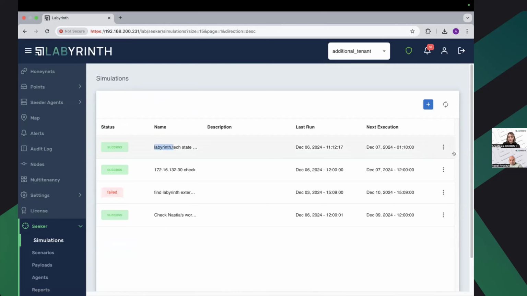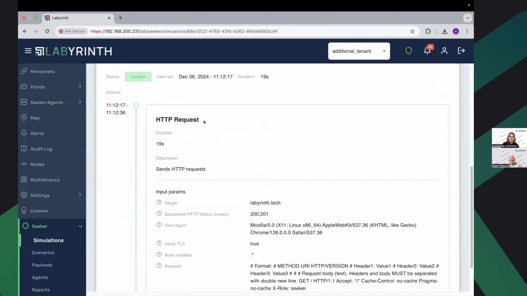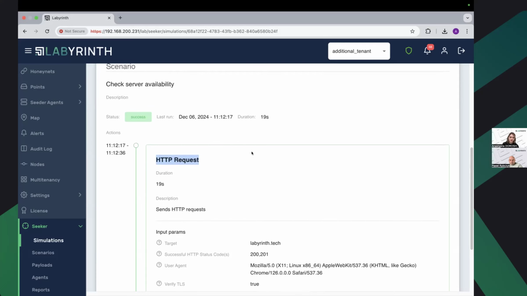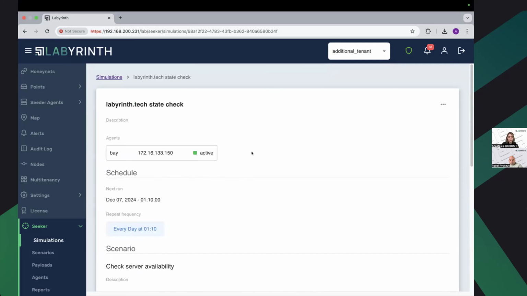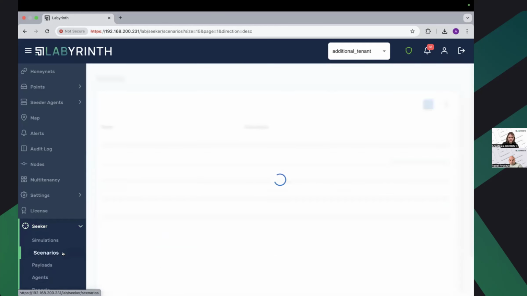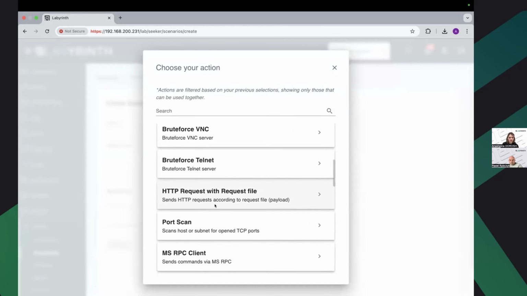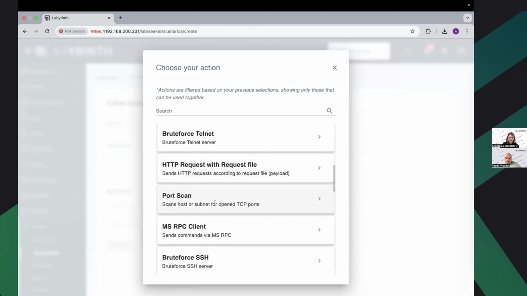For example, I have an extremely simple case where I'm checking if LABYRINTH is available. I'm just sending an HTTP request and checking what I will have in return. So this is also an example of what can be performed. The whole list of actions that can be done is available right in your appliance. You can check it. Using those bricks, you can build plenty of other scenarios.